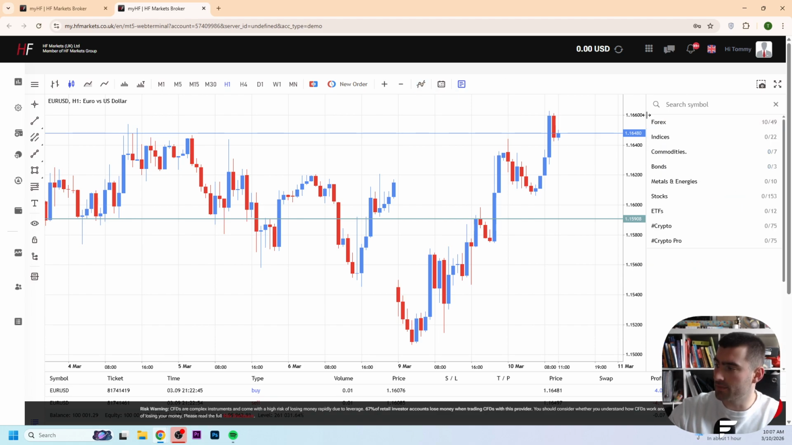If you want to buy something specific, you can search right here for the one that you want to buy. So for now, I'm buying something on the Euro USD chart right here. That is fine. Then we click here on new order.